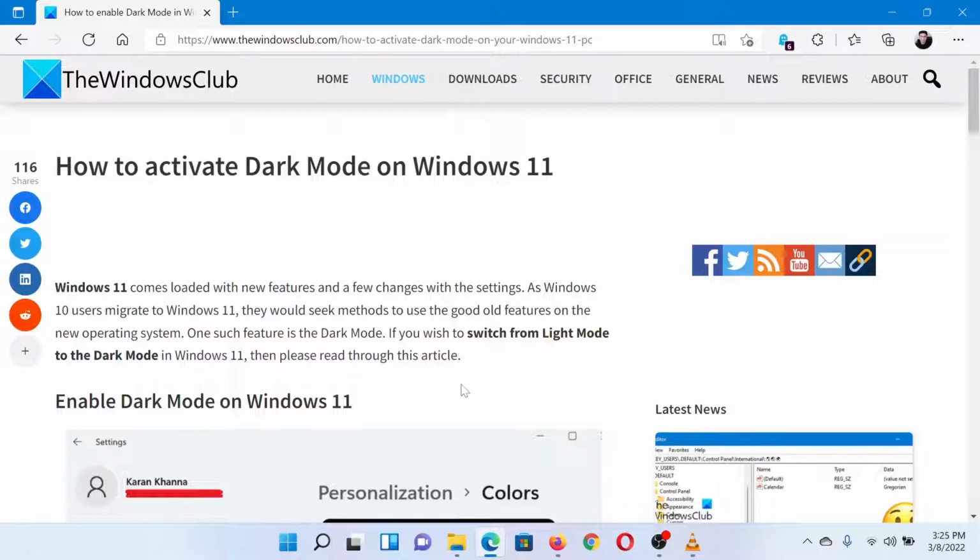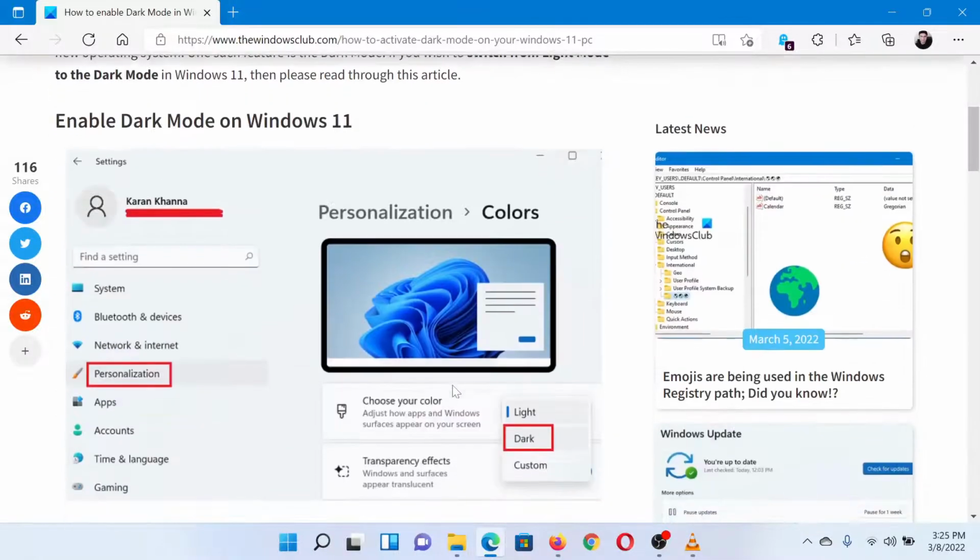If you wish to activate dark mode on your Windows 11 system, then either read through this article on the website or simply watch this video. I will guide you through the procedure.